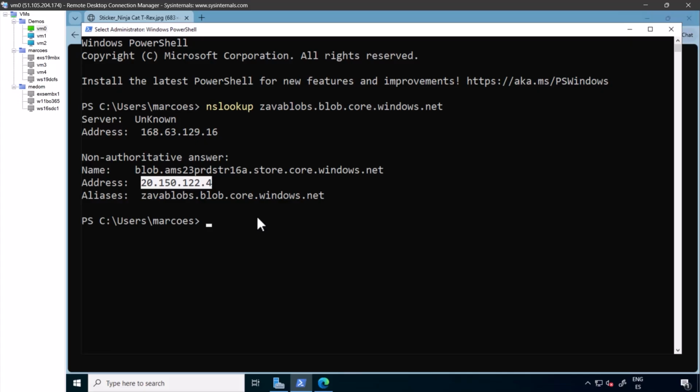In a sense, we're blocking anything else that is not defined in there. We're just changing the routing to get to that storage account. And with that, let's go back to the presentation.